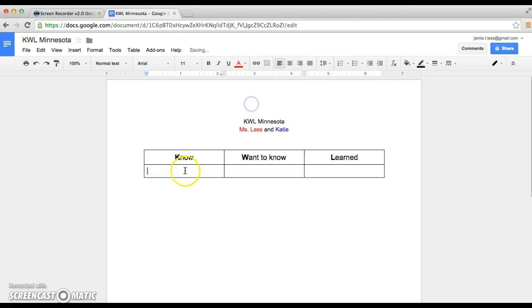Again, I'm red. And what do I already know about Minnesota? Well, I know that it's sometimes called the land of 10,000 lakes, and you can begin adding your information that way.